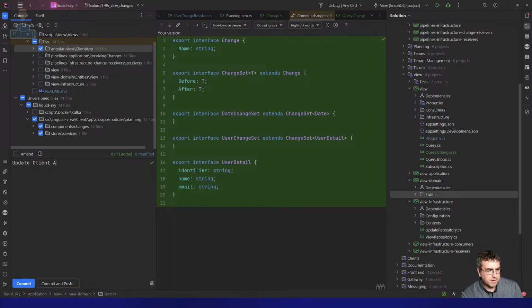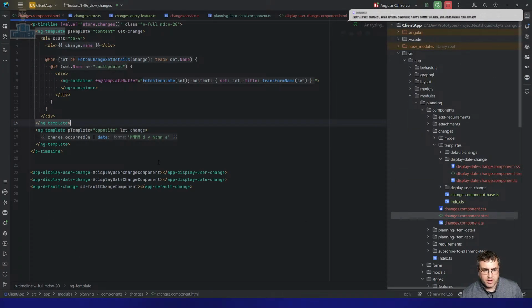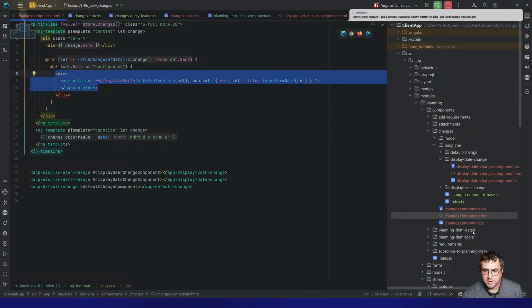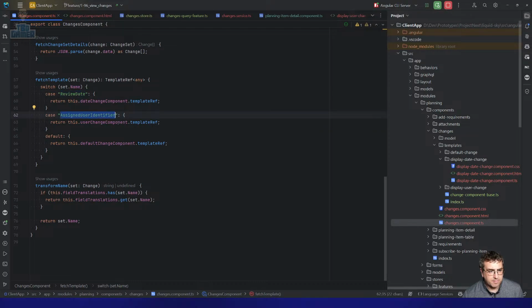Update client app to include changes panel with templates. And the way the client's working, the changes component loops through and figures out the template. So I just load all the template types in there, and right now it's hard coded for the different types of field. We'll call this, but I've got to figure out a cleaner way there.